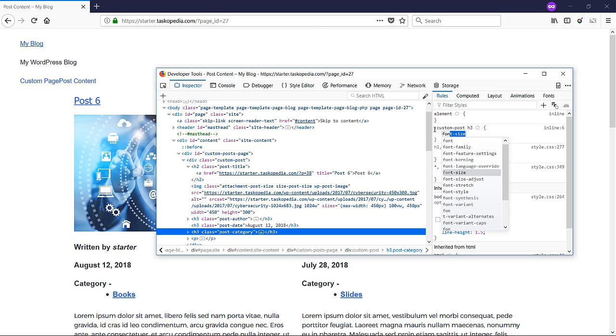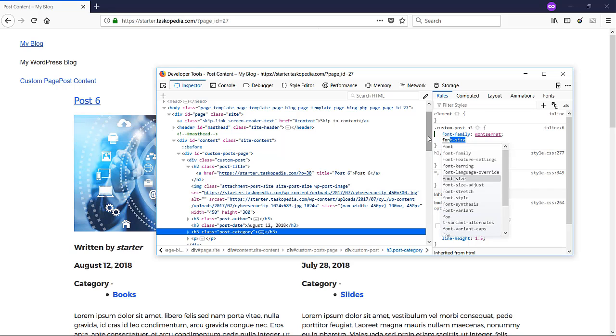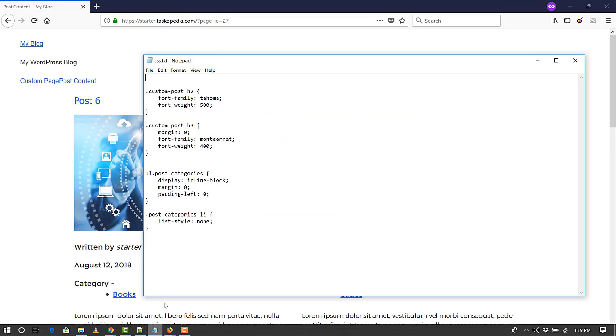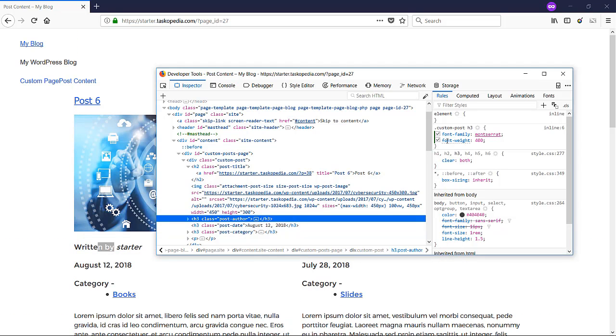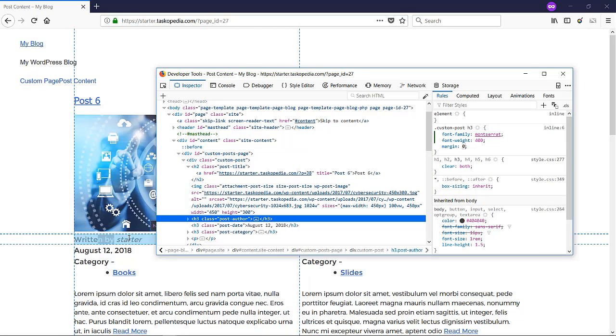For the font family, we're going to go with Montserrat as well. Let's go with Montserrat. And the font weight, we're going to make this a little bit darker than 300. So we're going to go with 400. Okay, and let me just check my notepad to make sure I have everything. All right, so margin, yeah, we're going to reduce the margin as well. There's a bit too much margin in between them. So let's go ahead and set our margins to 0 so we have less space in between them. Okay, that's better. All right, so we have that for our custom post H3.